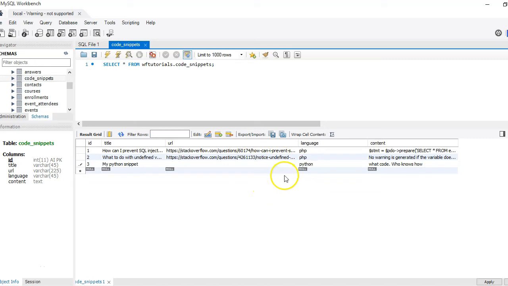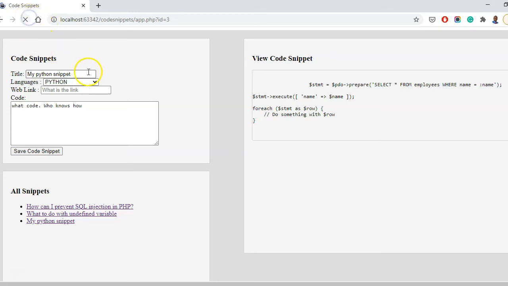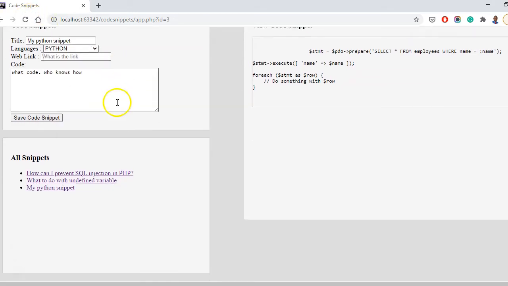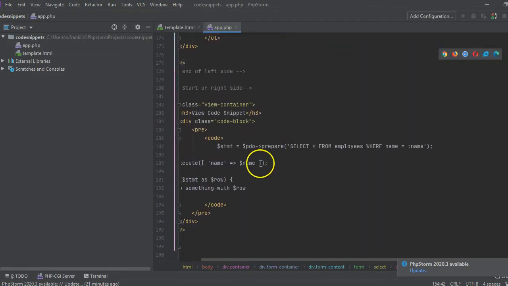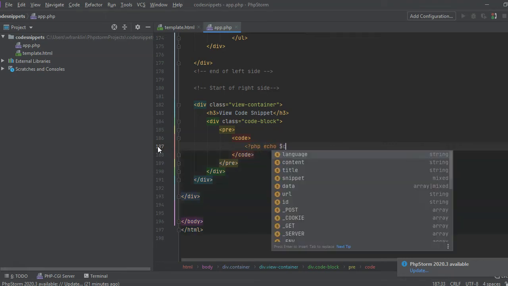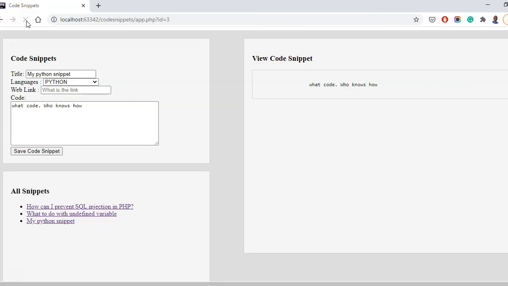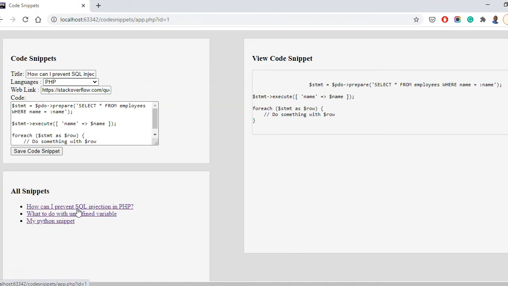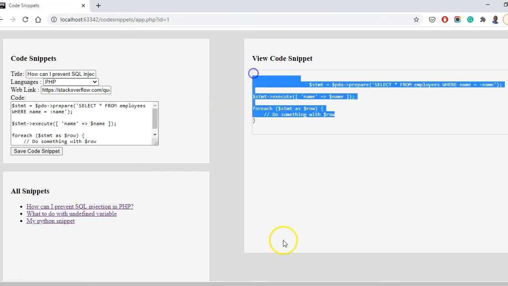Apply. We didn't put a link this time, but that's fine. Alright, so Python. Great. So the next thing we're going to do is display it here. And that is pretty simple. All we have to do is remove this and echo content. That's it. So now our actual content will be showing there, and if there's any code, it would show. So this is really good. I seem to have a lot of pattern. What's going on there?